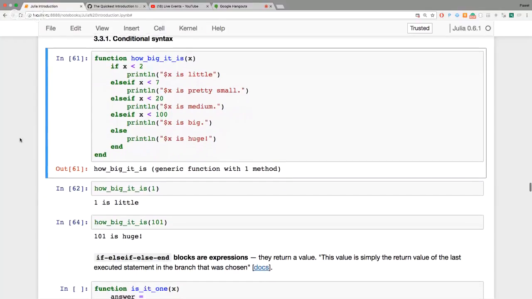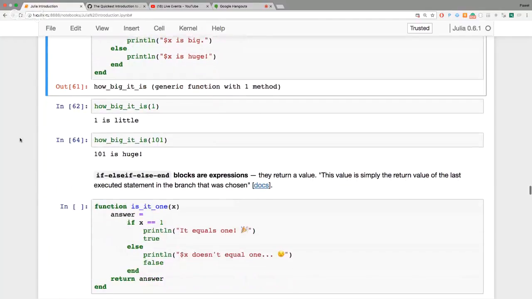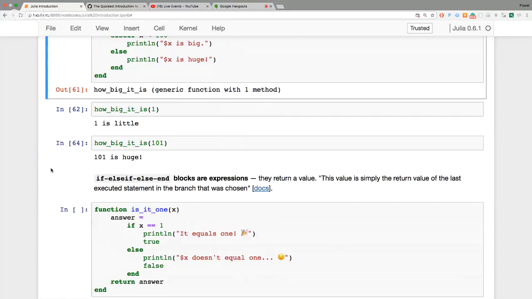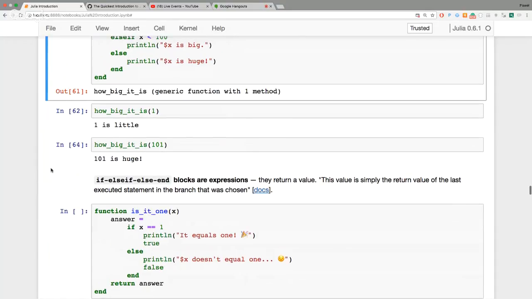It works the same. So as I said, if, else, and blocks are expressions, they return a value. And as the docs state, this value is simply the return value of the last executed element in the branch that was chosen. By branch I mean that part of the block that is chosen by the conditions.